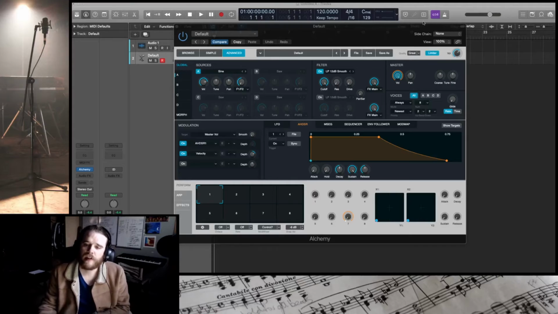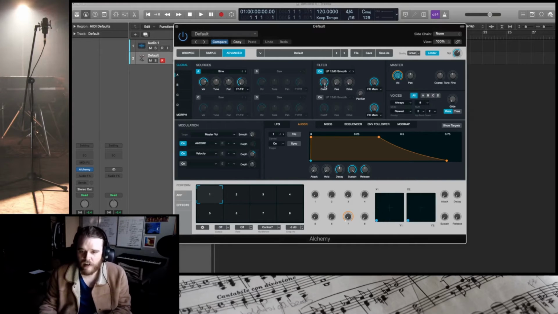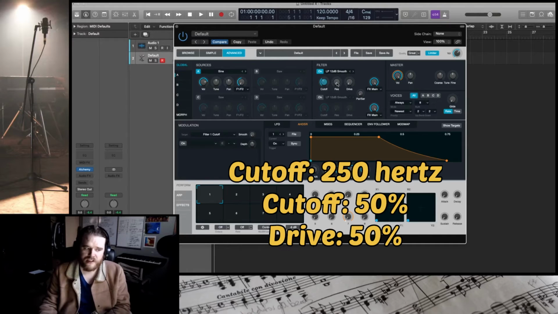Next we're going to be looking at the filter section here, and let's set our cutoff to about 250. Drive the resonance to 50%. The drive to 50% as well.